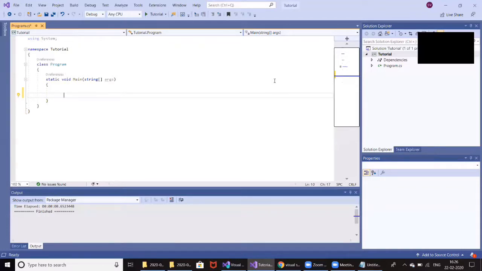So the first step to download Visual Studio is you have to just go to Google and search for Visual Studio 2019 and then go ahead and download. So here the screen you see is Visual Studio. So I have just opened a new Visual Studio. So here you see some things like using System, namespace, class, static void.